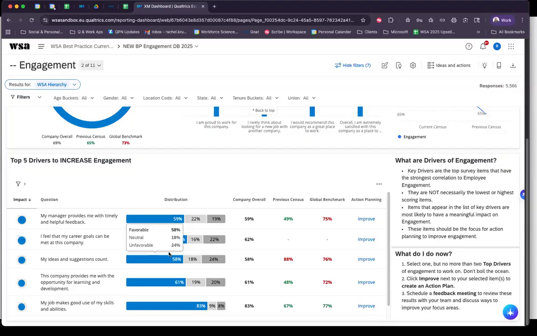Focusing your efforts on these items will help you determine where to expend your attention and energy as a result of your engagement survey. Don't just look for those low-scoring items. Look for those items that have a lower score and a high correlation to engagement, which can be noted by these blue dots next to each item. The bigger the blue dot, the more correlated it is.